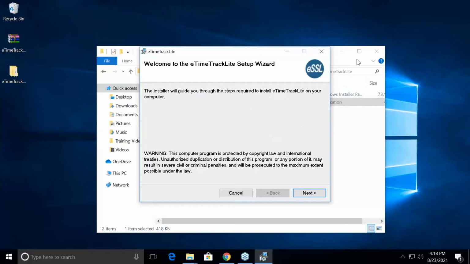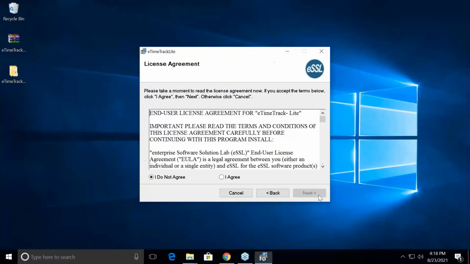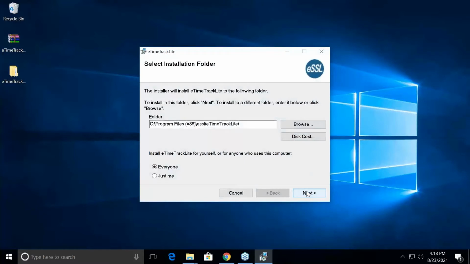Now it comes to the welcome screen. You need to click next. You need to agree the terms and conditions and say next. Here is the path where the application will be installing by default. So I will say next.